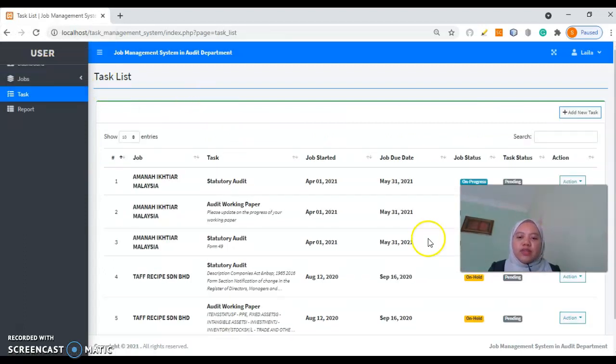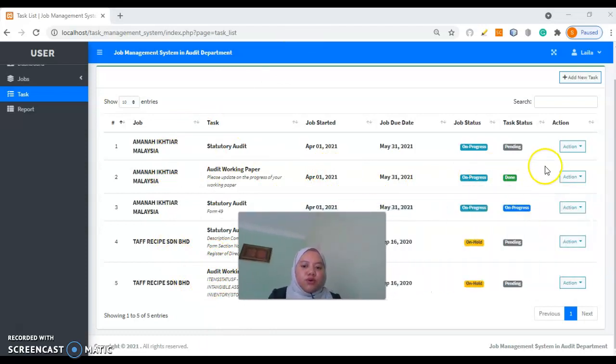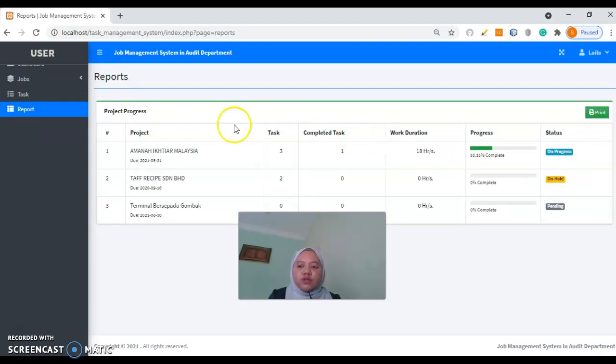Then we proceed to the tasks. This is a task being allocated, being assigned to the employees, and this is also the task status and the job status. Going to reporting, only the jobs which are assigned under this manager will be listed out, and they can also print this report.